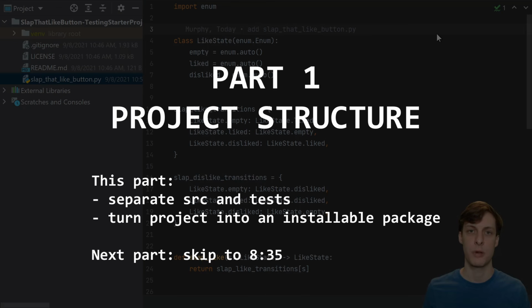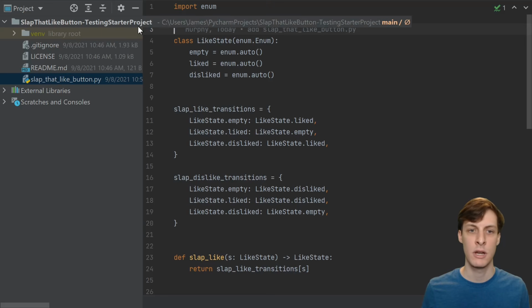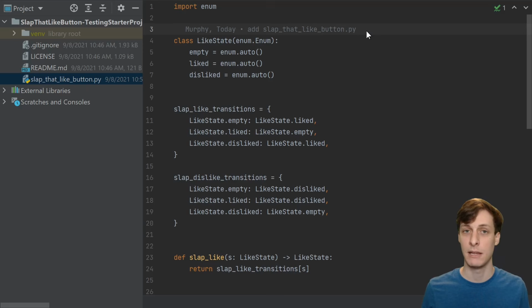First up, project structure. We're here in PyCharm and I've already cloned the repository. You can see we have a very flat structure, and this is the project that we're working on. Basically, it's called Slap That Like Button. And what it is, is a model of what happens when you hit the like or dislike buttons on YouTube. So we have three states. It can either be a liked video, a disliked video, or nothing, an empty like state.